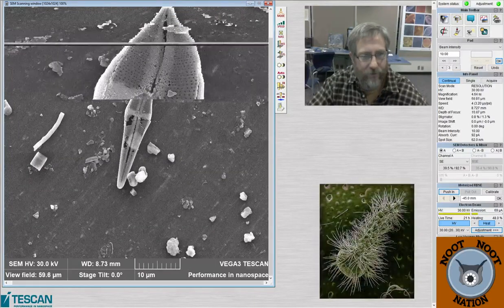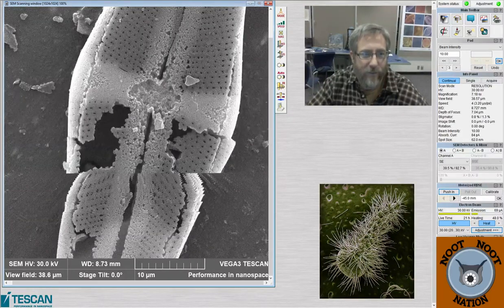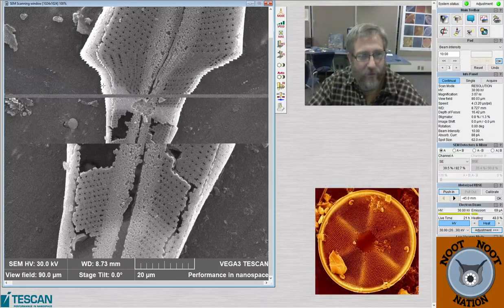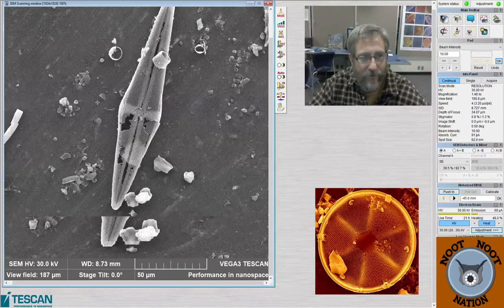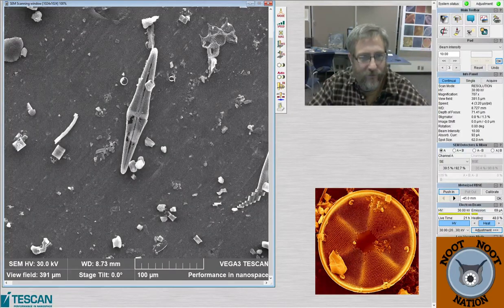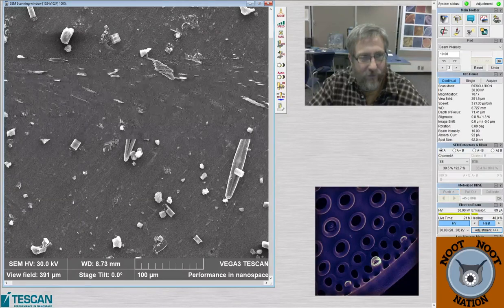It's like a deteriorating star anise. See, it's completely dissolving, and the skeleton's falling apart. So preservation doesn't always happen. Sometimes it starts and then gets destroyed.